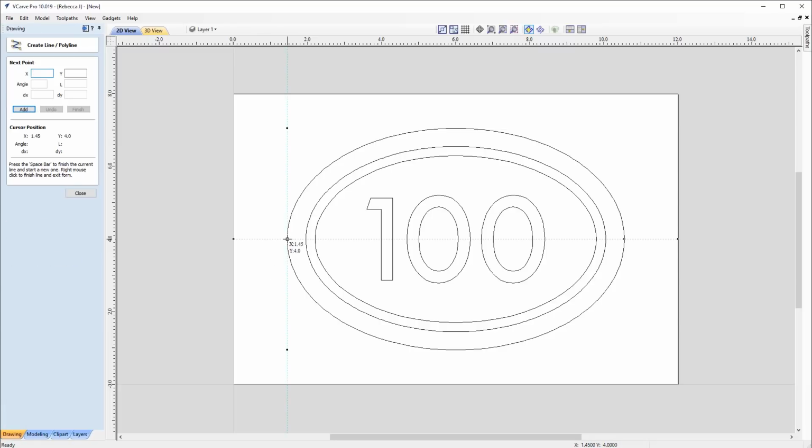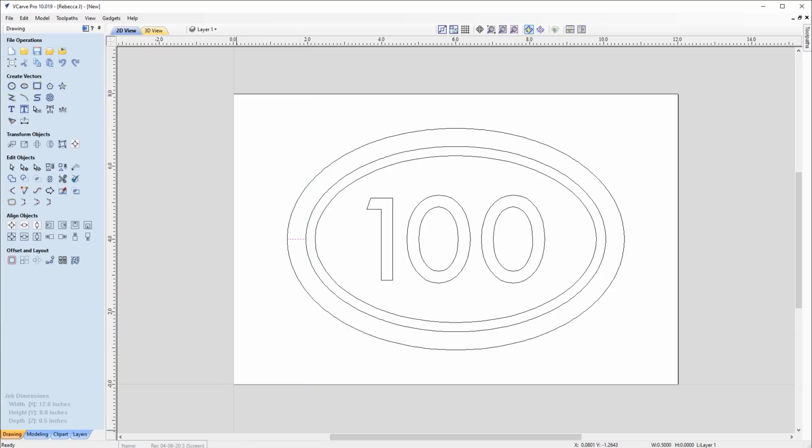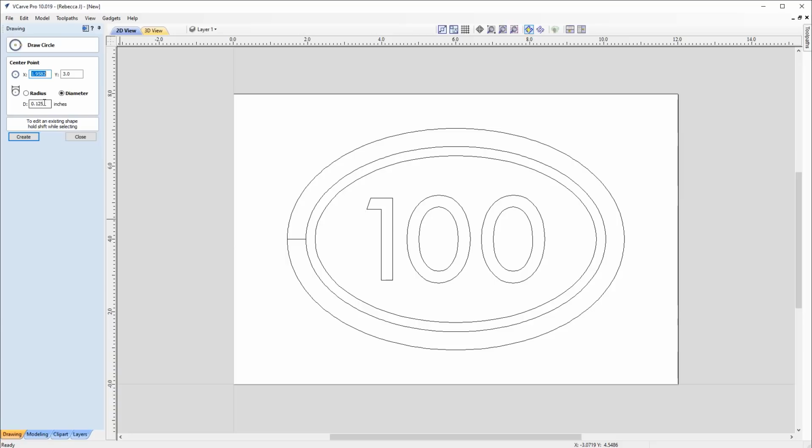I'm just going to snap from the end point here to the end point here, keeping that in line horizontally, right click to come out. Then we're going to draw a circle with a diameter of 1/8 of an inch. I'm going to find the midpoint there. Thanks to this smart snapping, I'm able to snap to the center point of that line, in which case I can click and you can see that it's entered that there for me.